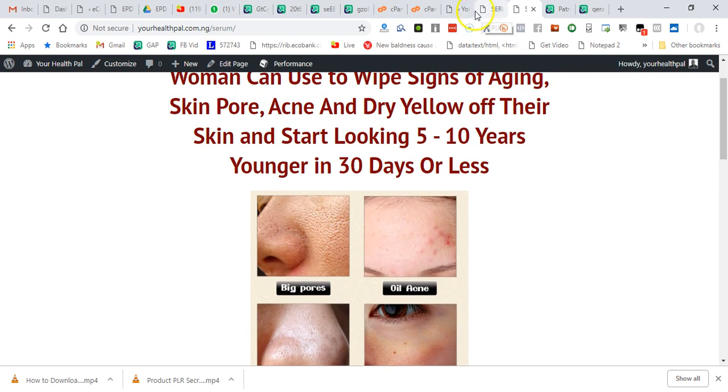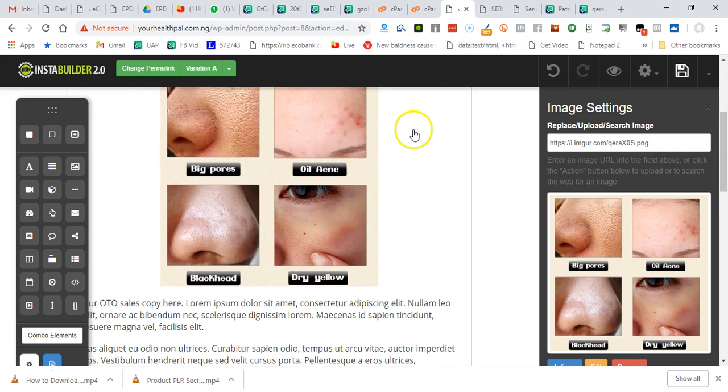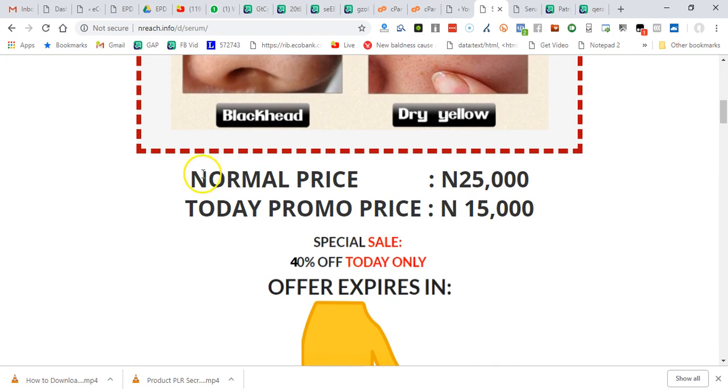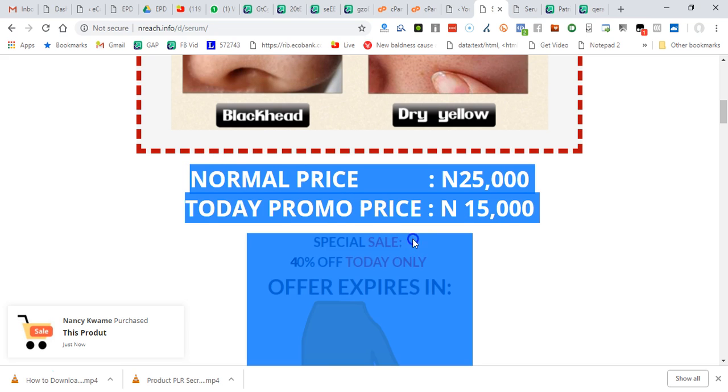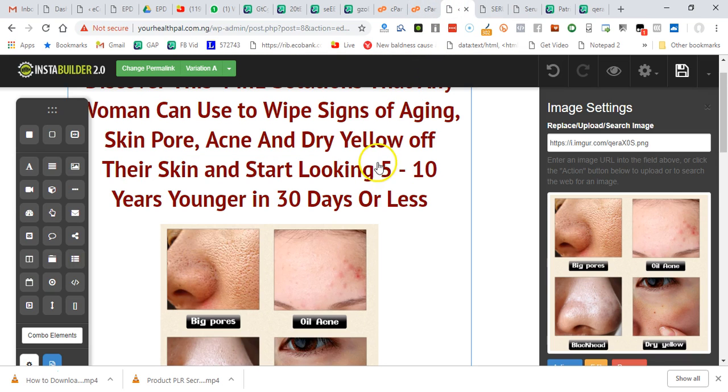So that's it. The next one here would be, where is Mr. Olaide's page? Okay, after the picture he has normal price this, today's price this. Let me copy these things here. This one is an image, so let me copy this one here. This one is written text, so I've copied this. Now let me go to my own site.